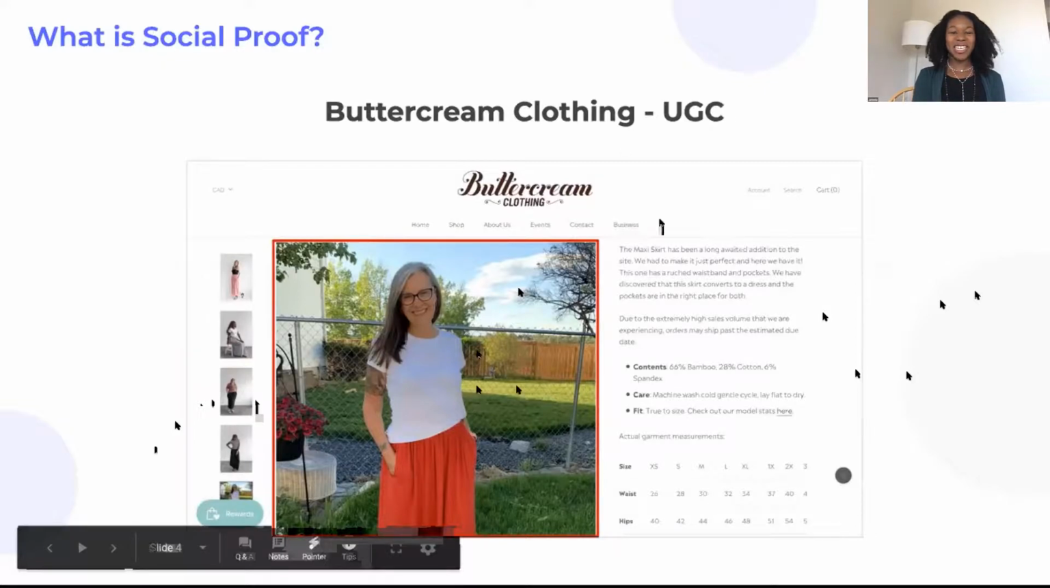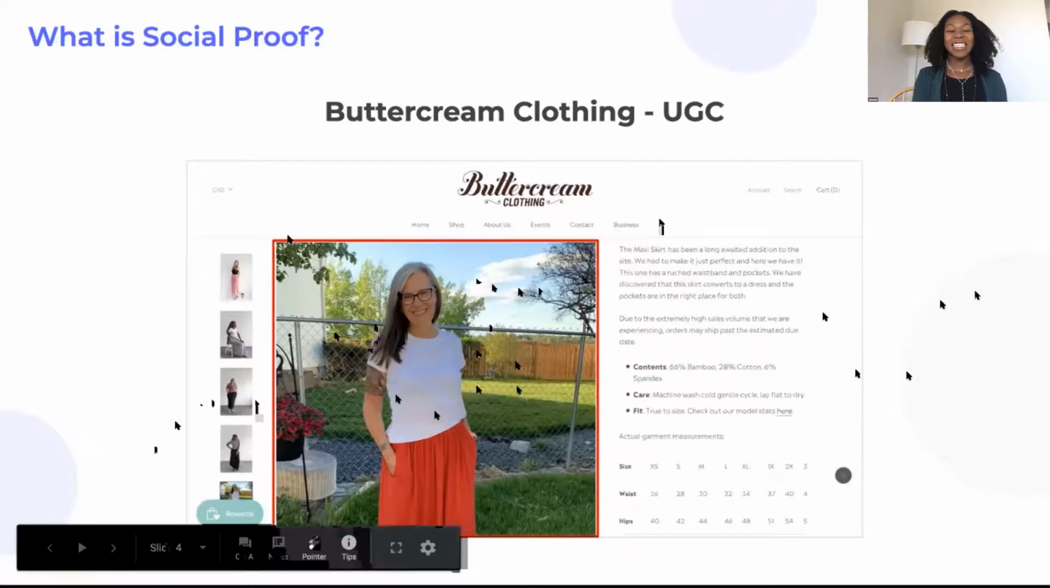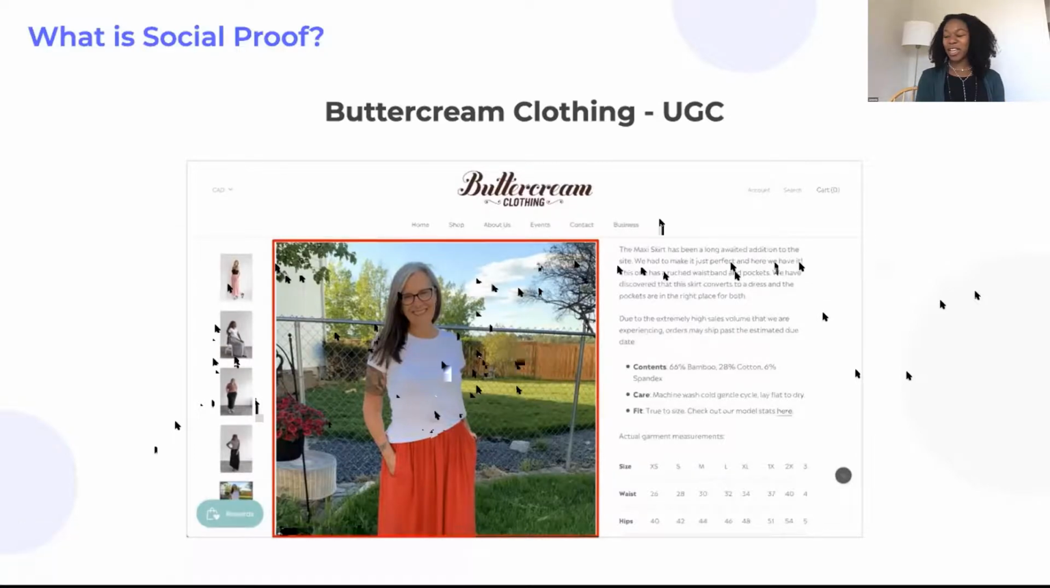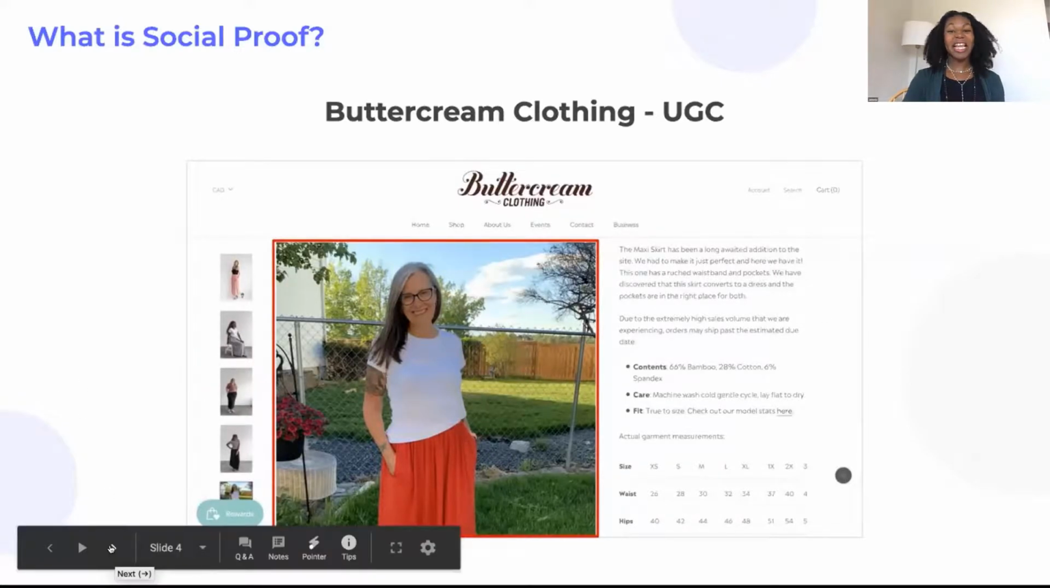So for example, here is a picture of a customer from Buttercream Clothing, and she's included it in her actual product description, which is super useful because people really want to see what this looks like, but it also helps you to show what it looks like on different body types. So user-generated content is a really, really good form of social proof that I recommend that everybody uses. And in a few minutes, I'll be telling you how you can gather social proof and that you probably have a lot more than you think you do.